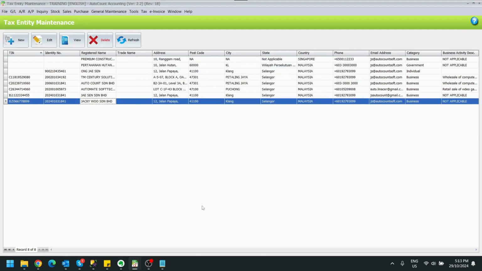So this is how you can make use of this batch get TIN. In case you already have a list of customers and you want to batch request and batch retrieve this information back into your accounting, this is one of the ways that AutoCount provides for your convenience. All right.